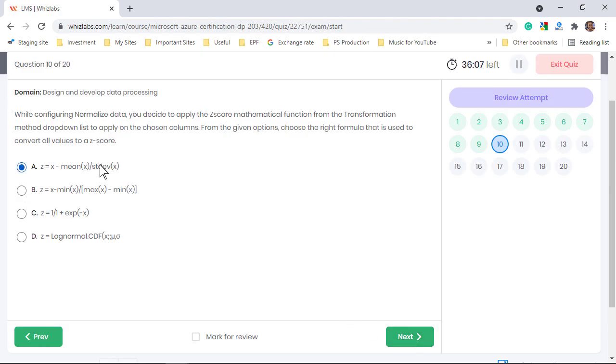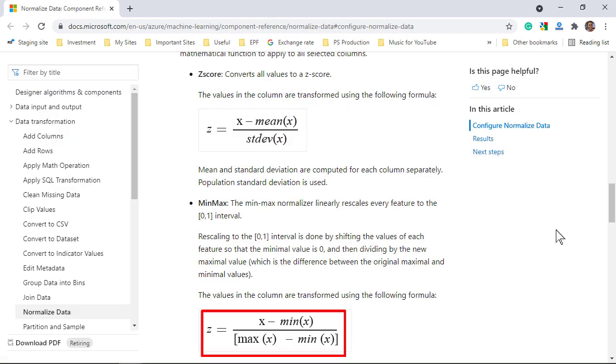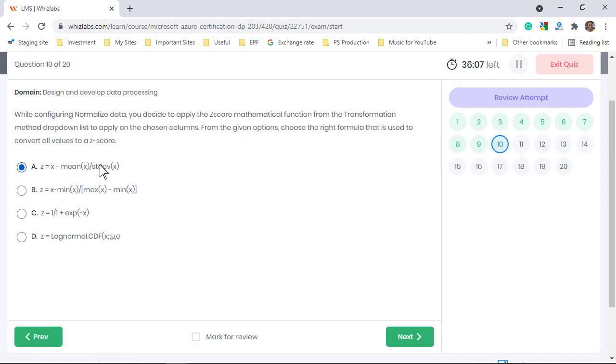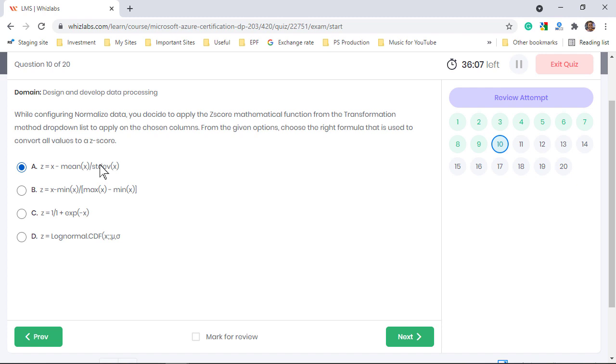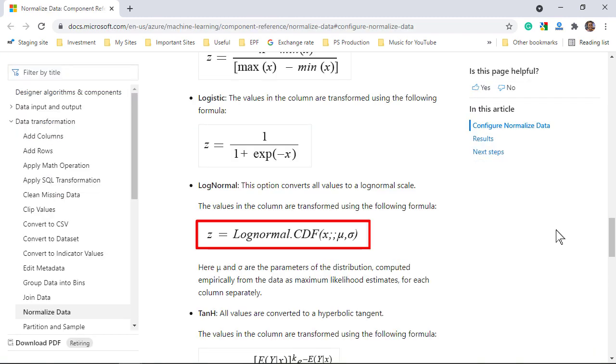Option B is incorrect, as this is the formula for the min-max normalizer. Option C is incorrect too, as the given formula is the definition for logistic function. Option D is incorrect as well, as the given formula is for the log normal function.